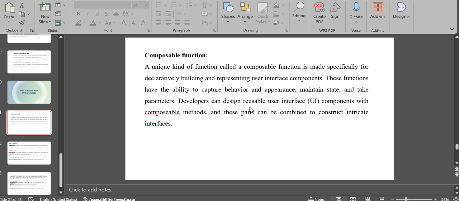In this part, we are discussing build. We have to build our own composable function. We have to discover what a composable function is.